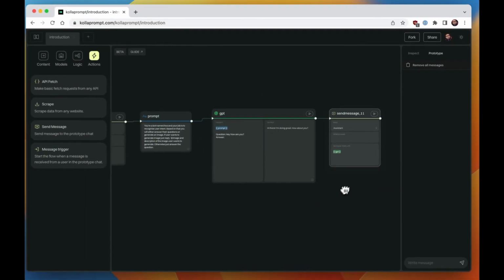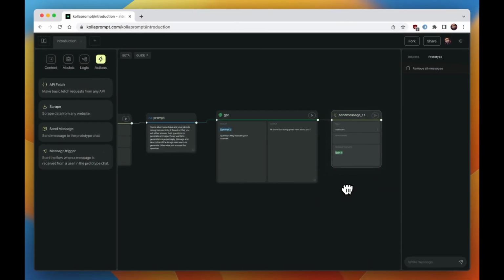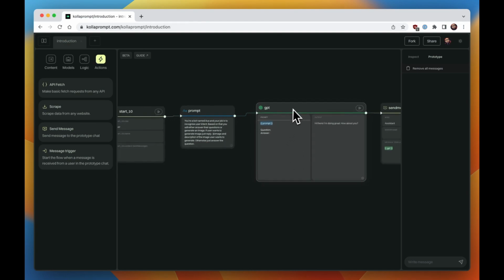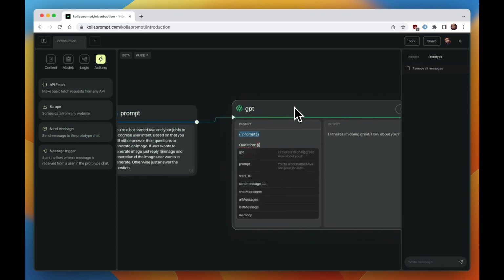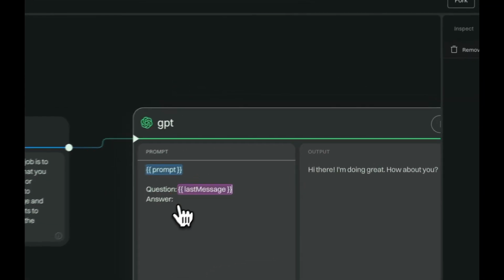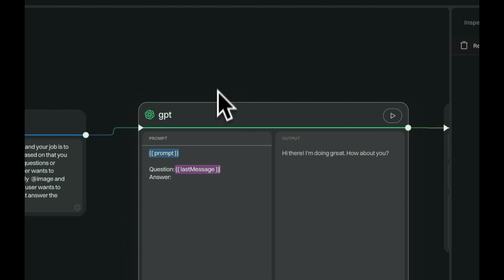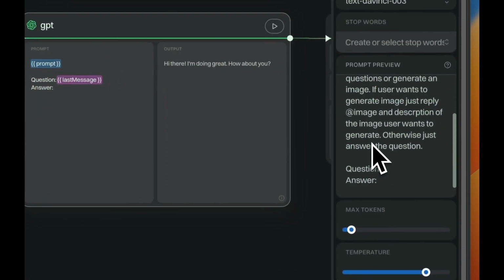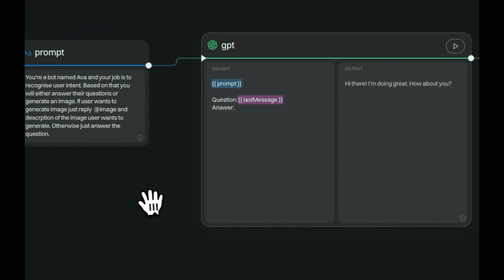Type 2 curly braces, then the name of the node we want to refer to, GPT, and close the tag. There's one thing, we are using a hard-coded value as the question. Let's make that dynamic so that the question will be the last sent message to the chat. Go to the GPT node, remove the hard-coded value, and add a tag with the value, last message. This is a helper value that you can use in output tags. It will point to the last message sent to the chat by the user.